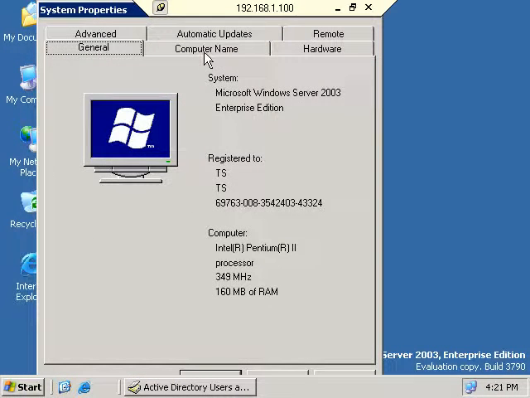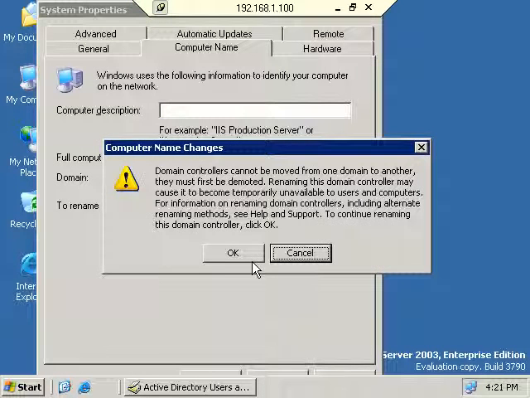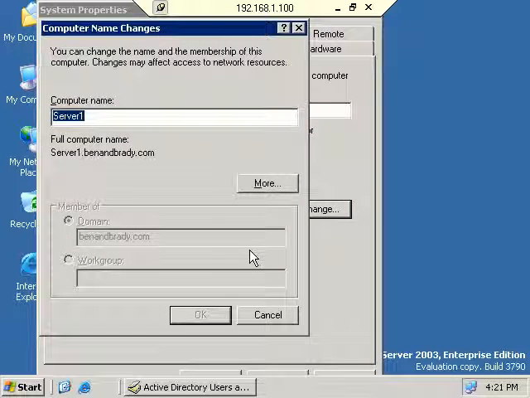Then we see Computer Name here, and once I click Change, this tells me right here, domain controllers cannot be moved from one domain to another. They must first be demoted. Renaming this domain controller may cause it to become temporarily unavailable. So if I click OK here now, I see that the computer name is server 1, and I do have the ability to rename this computer.